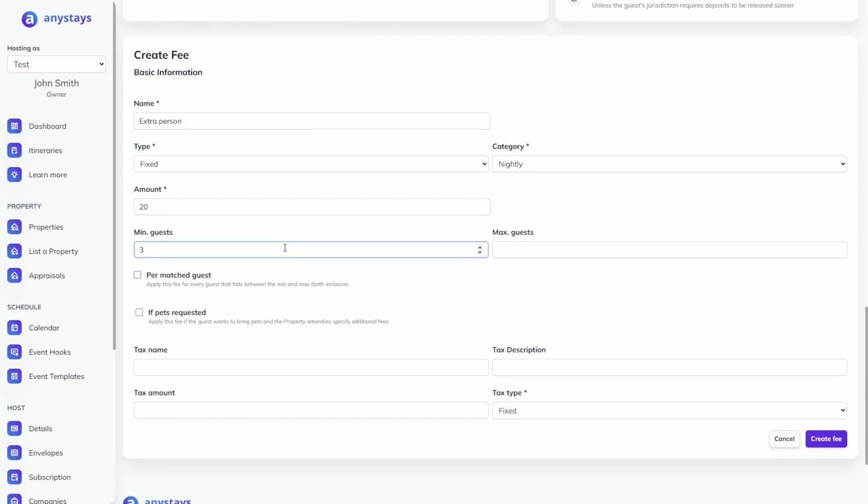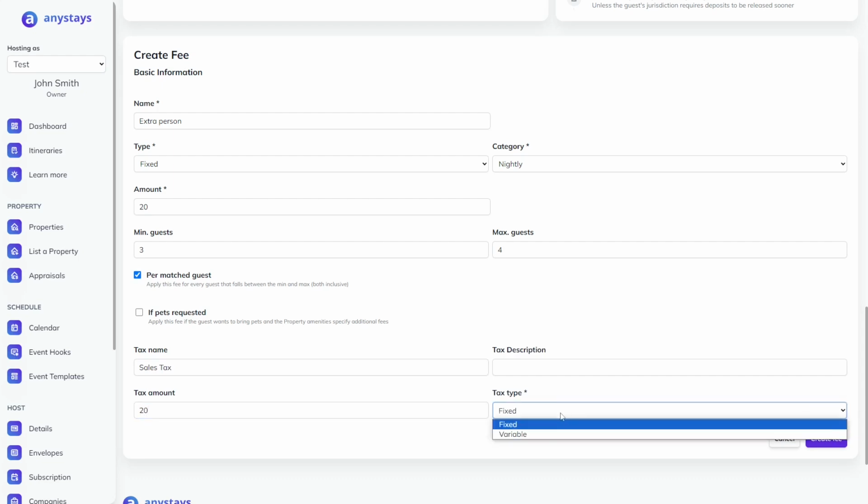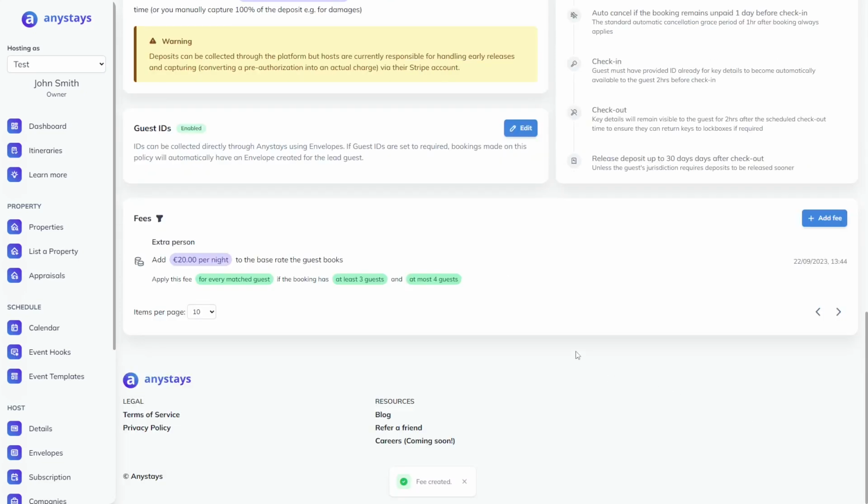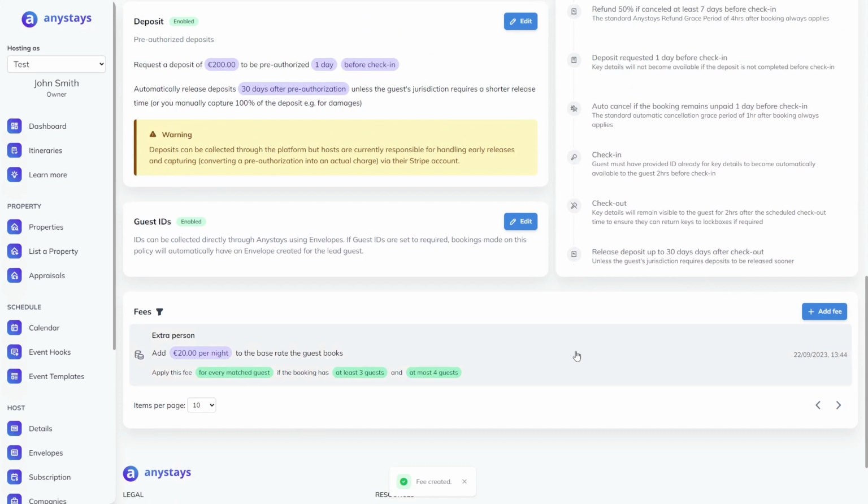You can easily set up additional charges such as extra person fees by creating a nightly fee with a minimum and maximum number of guests and selecting per matched guest to apply the fee for every guest between the minimum and maximum inclusive. You can add separate cleaning fees by creating a per stay fee for any number of guests. Fees may also have specific taxes applied to them.